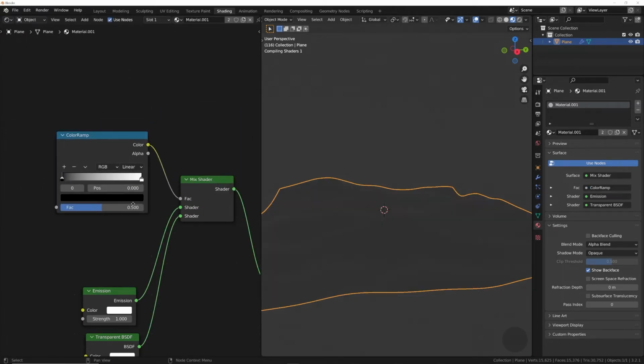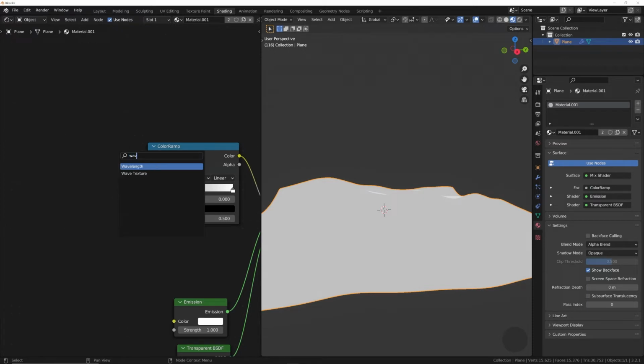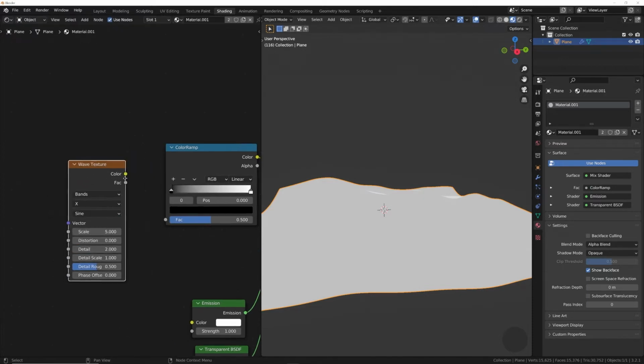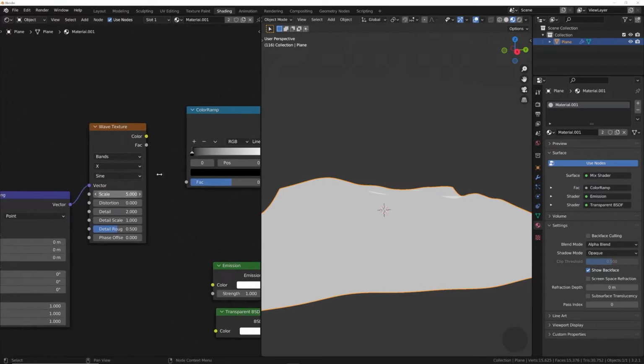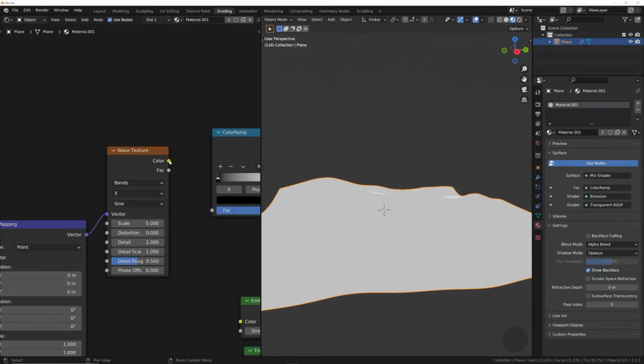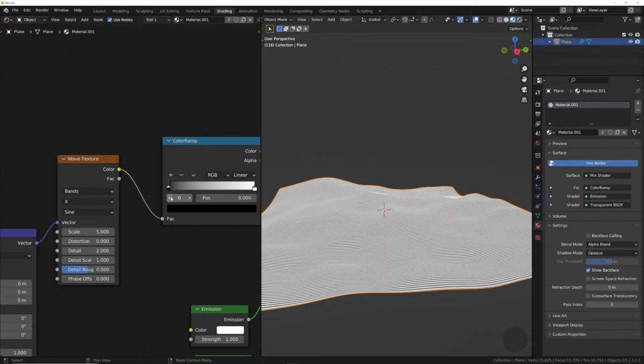Plug that into the factor. Get a wave texture. Hit Control T with that Node Wrangler add-on enabled. It comes with Blender by default. Use that object coordinate and plug that color into the color ramp.